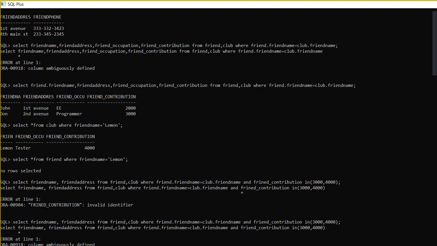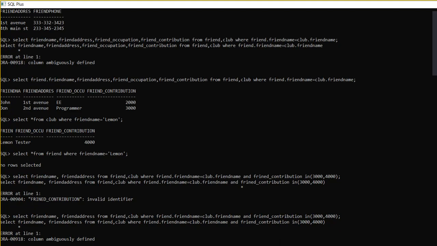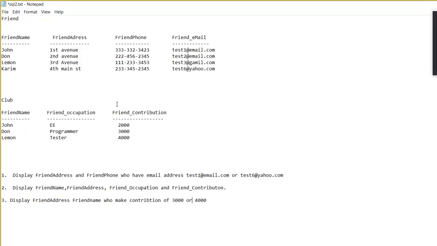Yeah, exactly. That is what we need to do, because friend name is in both of the tables. Friend dot, right? Now you see 3000 or 4000, right? If you go back to this document, 3000 contribution is made by Don, 4000 contribution is made by Lemon. Now we only got Don, why we didn't get Lemon? Lemon's name we put a spelling mistake, that's why we got only one field.